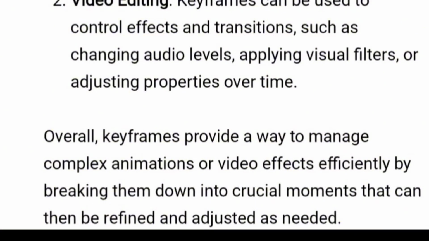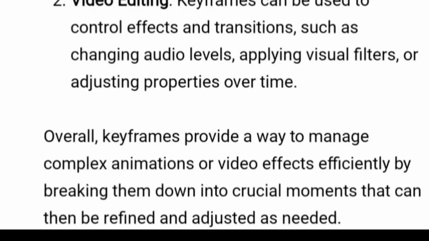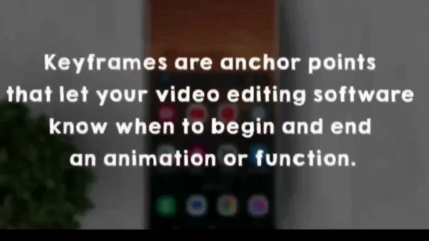So the summary of all this is that a keyframe is just those points in your software that help you highlight certain parts of the video so that you can apply certain effects on that video. That's the simple explanation for it.